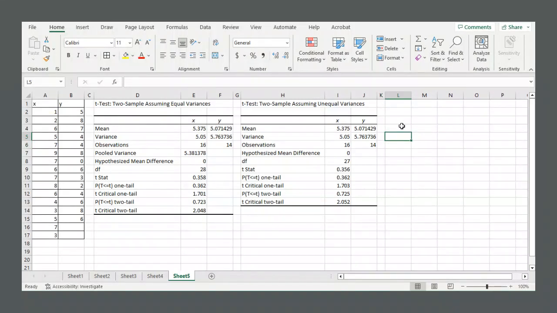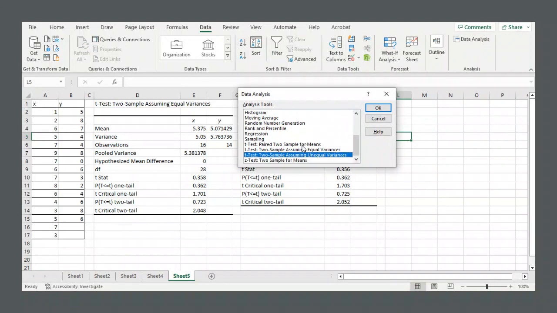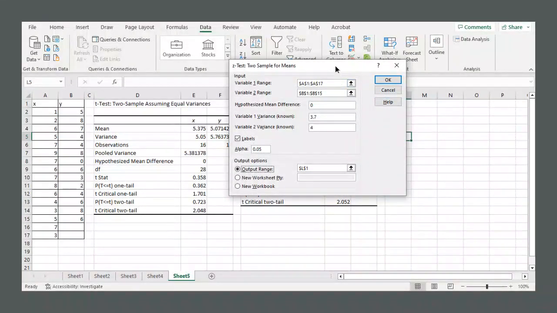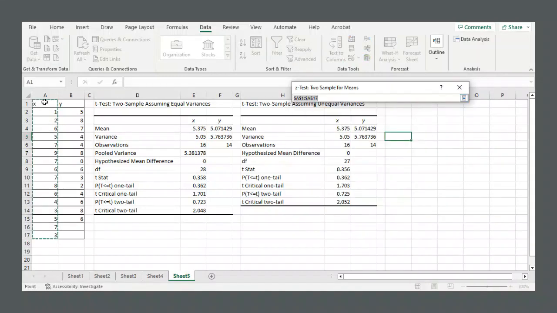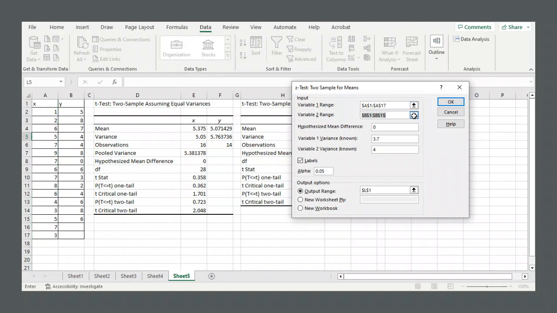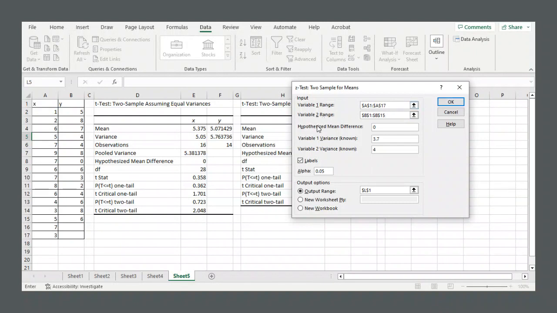So let's do the z-test. Data analysis, and z-test two sample for means. We click OK. Very similar situation: variable 1 range, select the data for variable 1, variable 2 range, select the data for variable 2. Hypothesized mean difference, let's stick with 0.